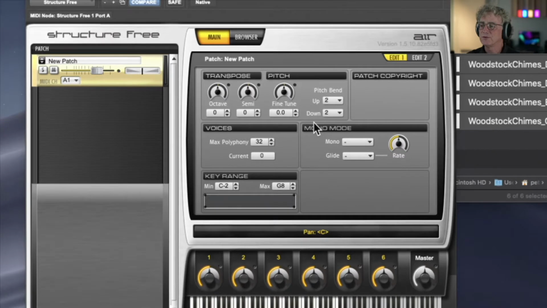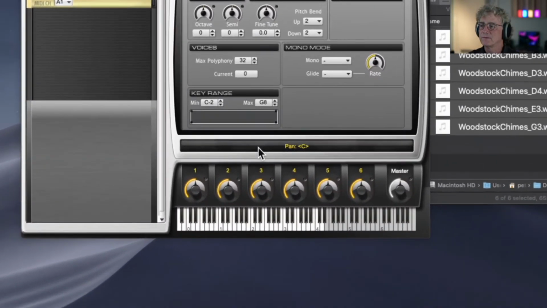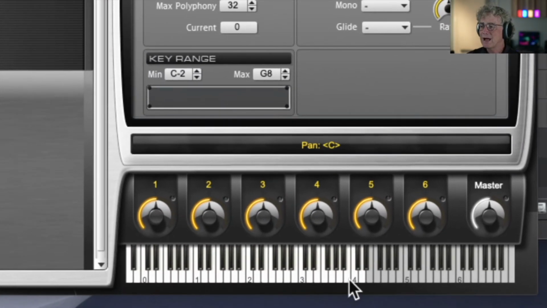So let me just zoom in a little further. Let's get this set up like this. Okay, so what happened was that I've got D4, which is this pitch here, as one sample. That sample is being pitch stretched down so that you can play it on this pitch and this pitch.